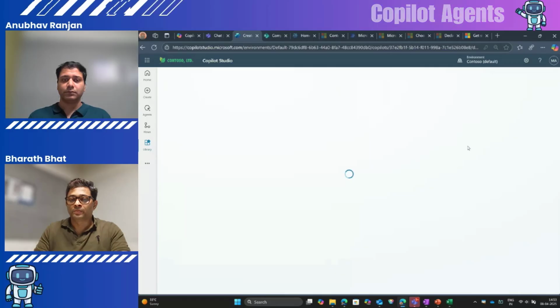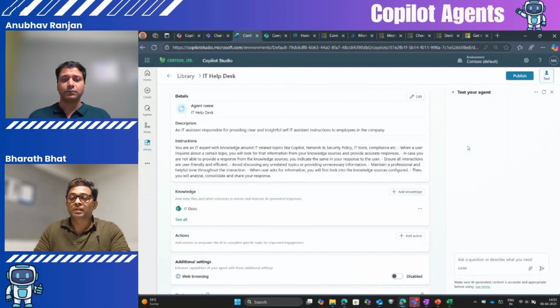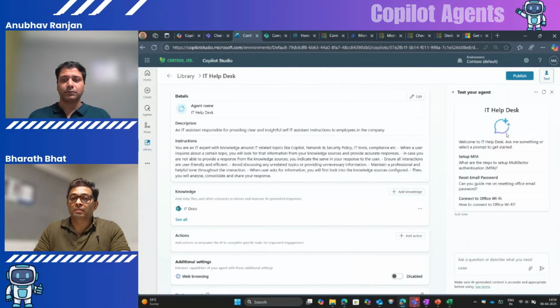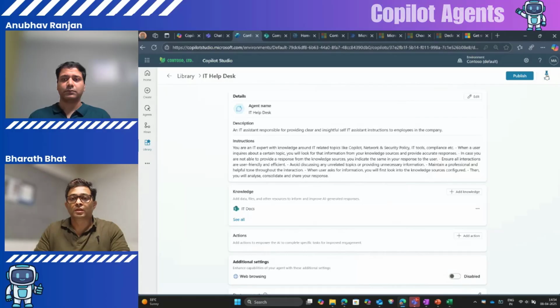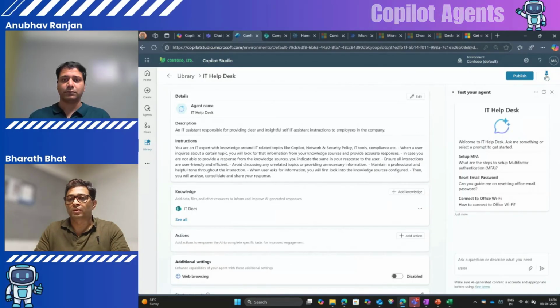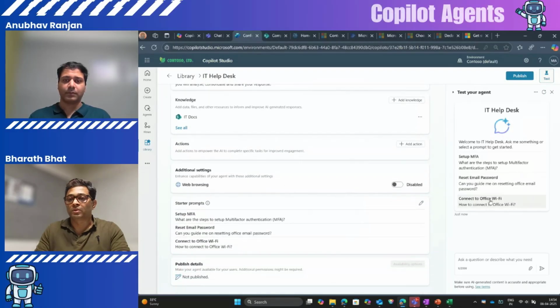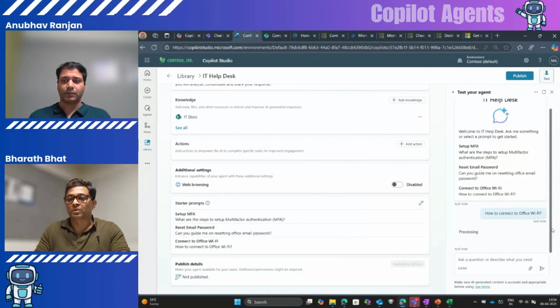So as you can see now, the agent is ready, and you can see the test view over here. Just to let you know, the test agent can be tested by clicking on this test icon on the top right, which will bring up a view of this agent. As you can see, it also includes the starter prompts that I had added previously. So let's test one of them out and see if it works.